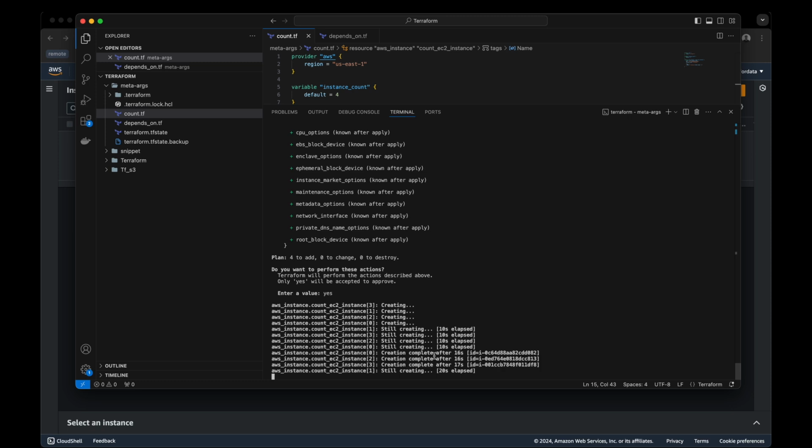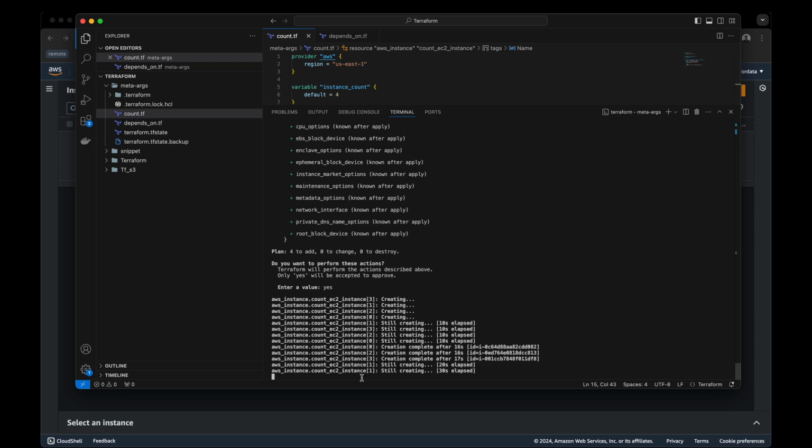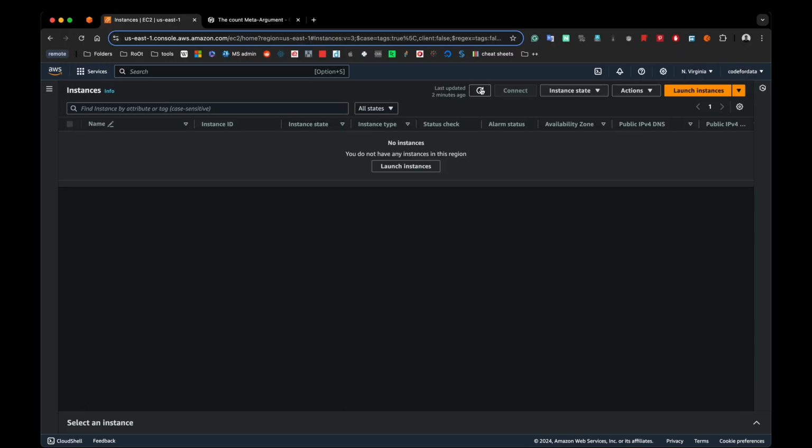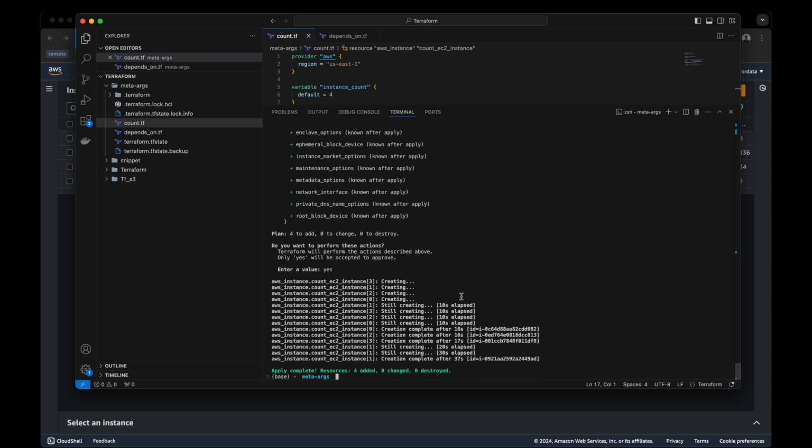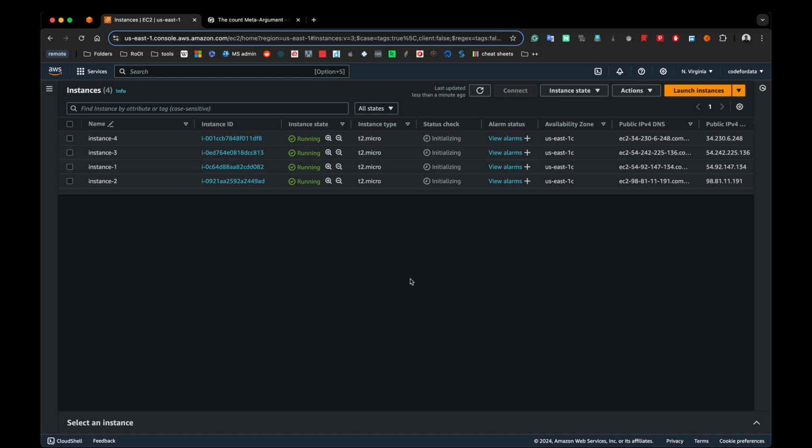Creation complete after 16. Okay. This one is still creating. Okay, let's go here and refresh it. And let's see. It says still creating. Okay. Apply complete. So 4 added, 0 changed, 0 destroyed. Okay, let's go here. And as we can see, the names are like 1, 2, 3, 4.